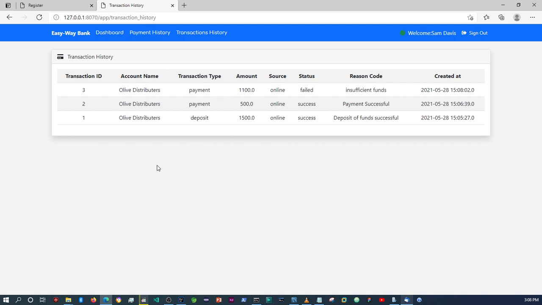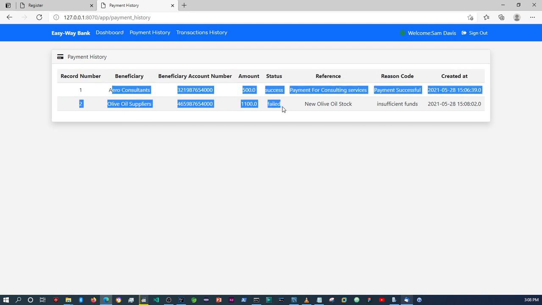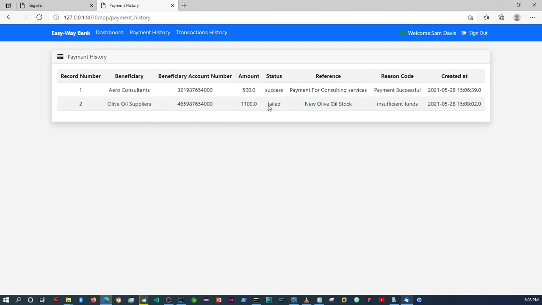So all the transactions will be logged under this page, and if you want to see payment history, if you've done any payments, on the payment history link it'll show under here. This only shows payments. It doesn't show anything else like deposits and withdrawals. I only added this because when you do a payment, you will need to see who you made the payment to, the account number, and what the amount was.